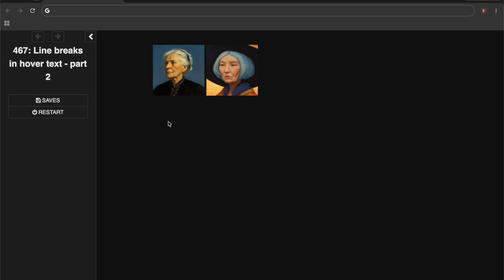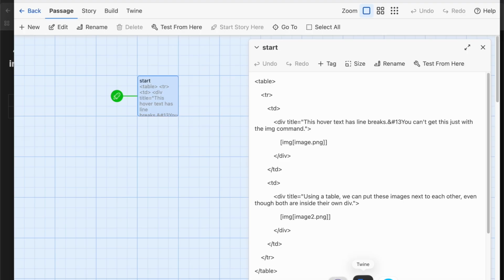Sometimes you will want to have text or other pictures or both next to the picture. Well, as you can see here, there's a way of working around that. And the way that we work around it is by using a table and putting each picture inside its own cell in the table. So let's have a look at the code.